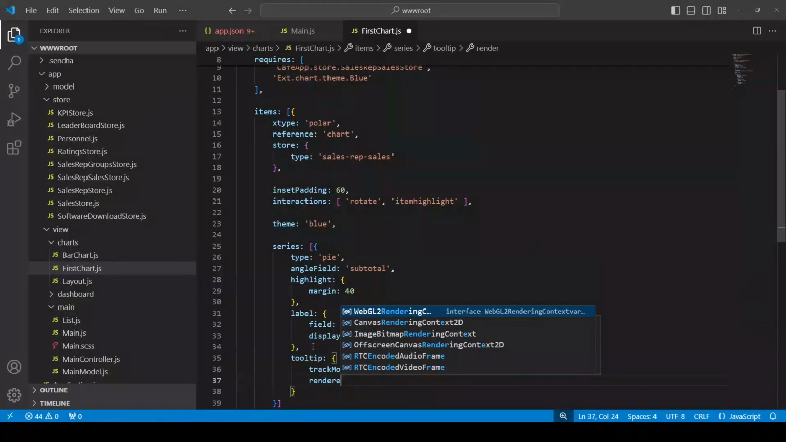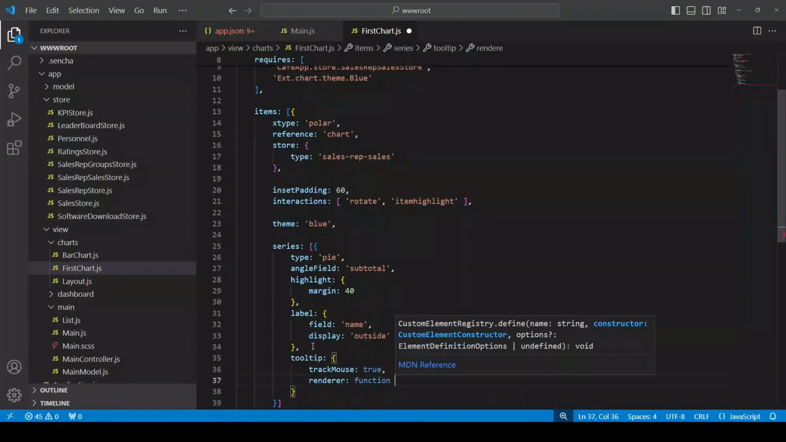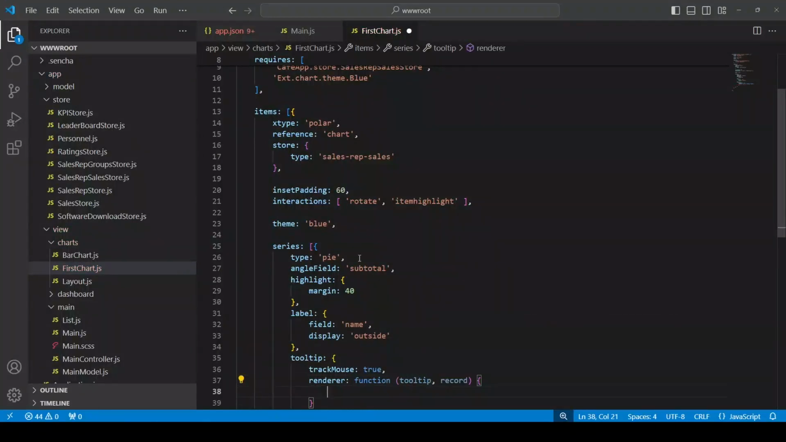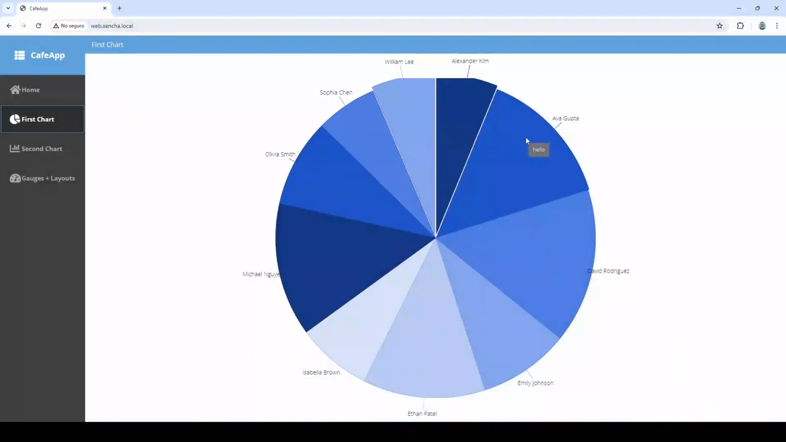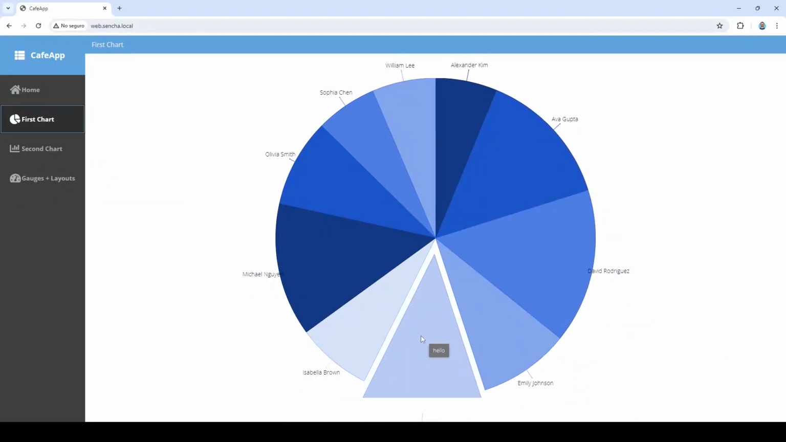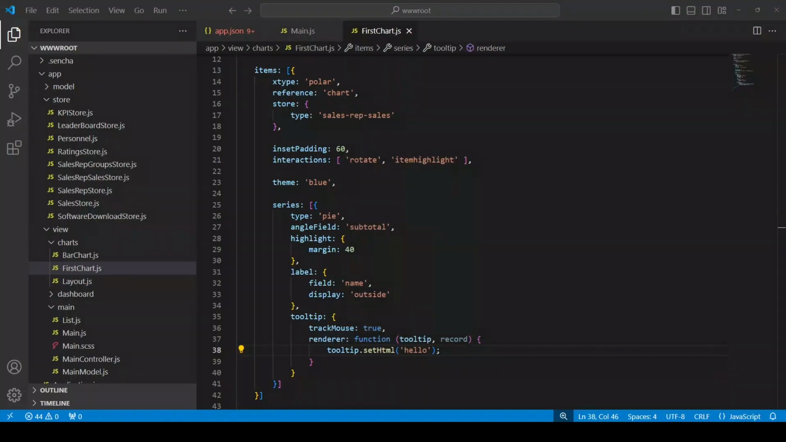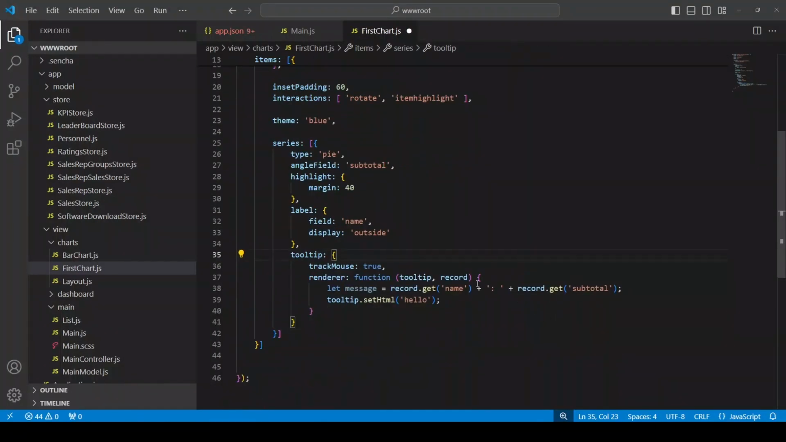And also I have to add a renderer, which is the one that is gonna be calling the actual tooltip. I can put whatever I want in here. The only idea is to just say tooltip set HTML, and I can say just hello if I wanted to. So now each slice here is gonna say hello. But if I want something a little bit more detailed, I have already created something else. And what this is doing, it's getting the name from the actual record, and it's getting the subtitle from it.